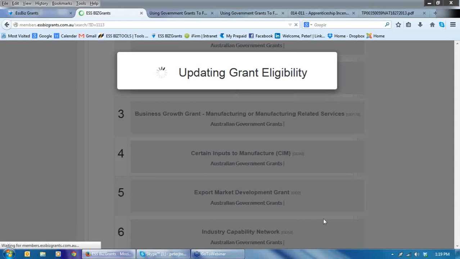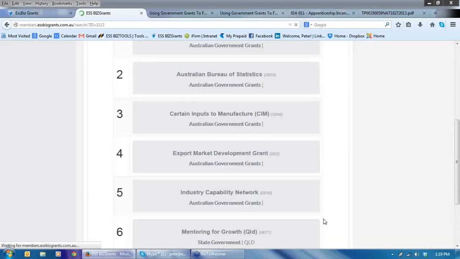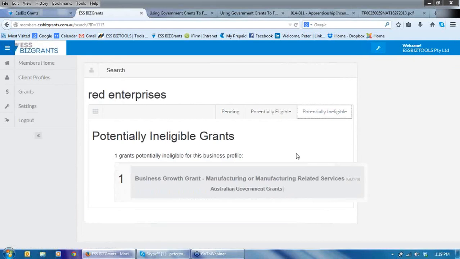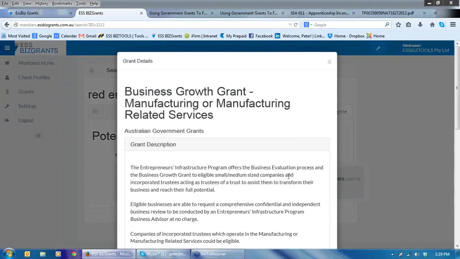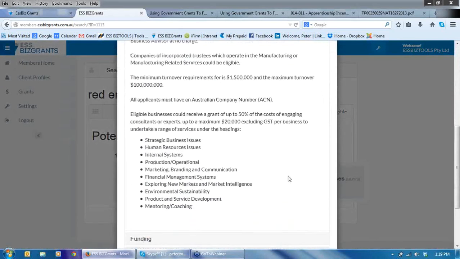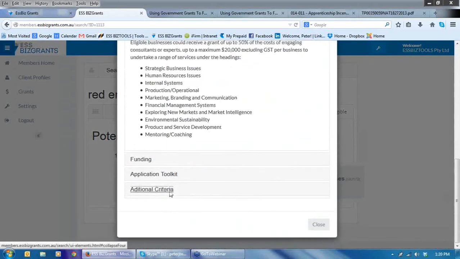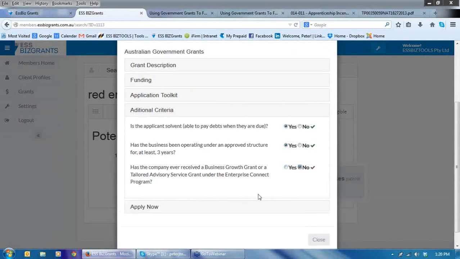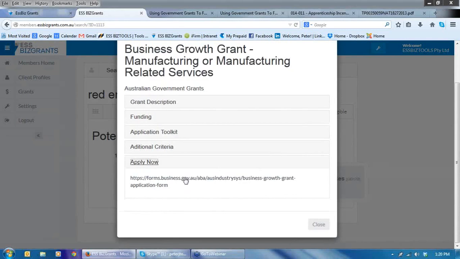So the system is just updating that, and we'll place that in the right area soon, I hope. Took a bit of a while then. So it's now listed that under potentially ineligible. If we decided we wanted to have another look at that, we can call it back up and say, no, we answered that question incorrectly. We'll go back to this questionnaire. We'll change the answer to no, we haven't. We now get the apply now has come up, which has got the URL.